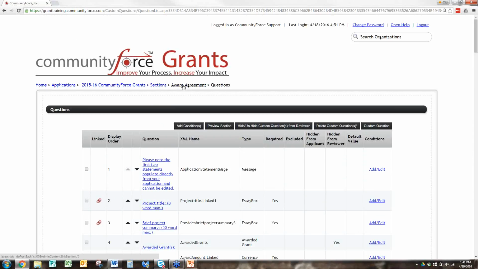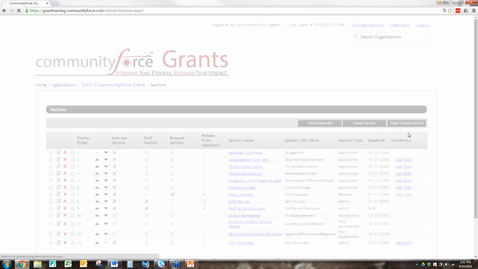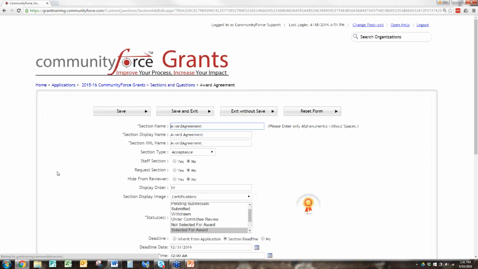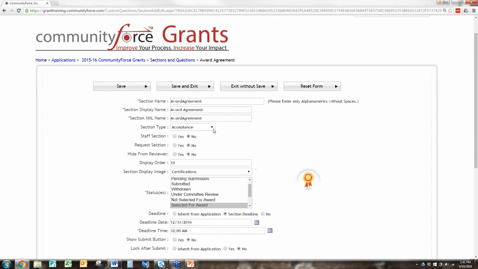It's just like creating a section. You have questions, you can do essay boxes, you can do whatever you want in that section and call it whatever you would like as well. So since this is an acceptance section, let's go to the edit where that section was built so you can see some of the key items.